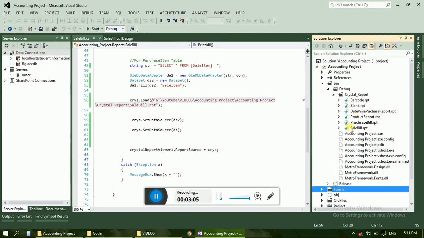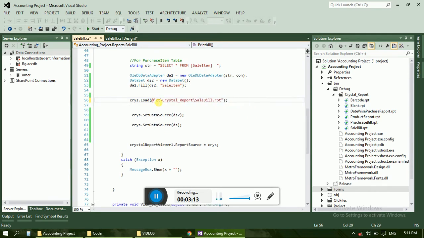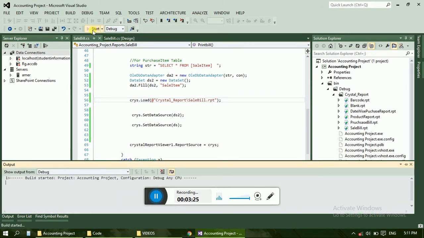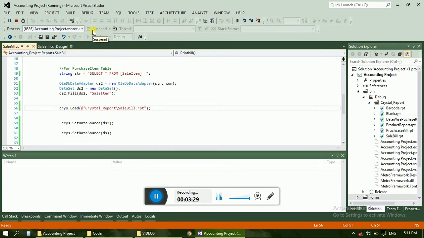Now just do one thing. Whatever this data path is, just remove everything until the crystal report, dot sell bill. We want only this much. It will do one thing: there is no need to give the whole path from G drive, C drive or E drive.